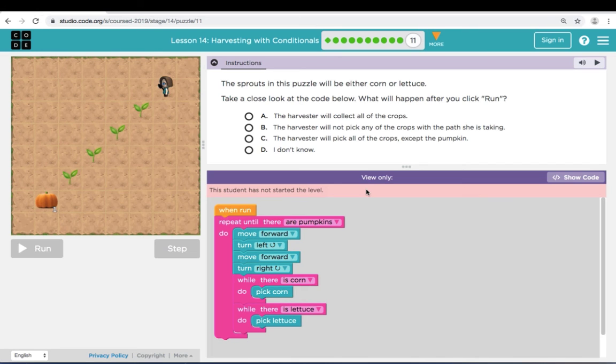Let's take a look at our code. We see we have a repeat until there are pumpkins. Inside, our farmer goes forward, left, forward, right. We have 2 while loops. While there's corn, we pick corn. While there is lettuce, we pick lettuce. Let's trace our path.